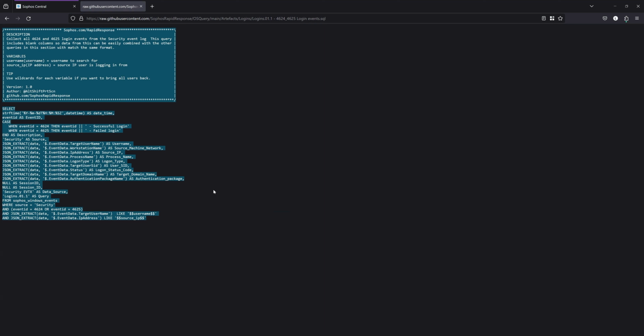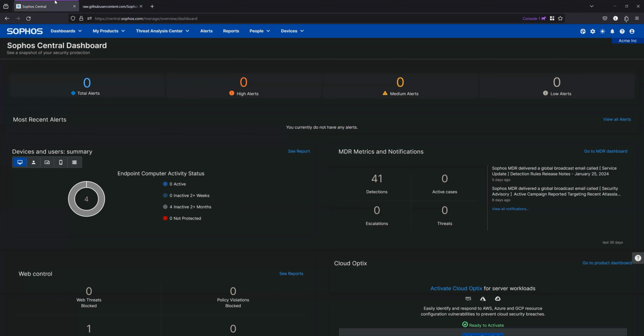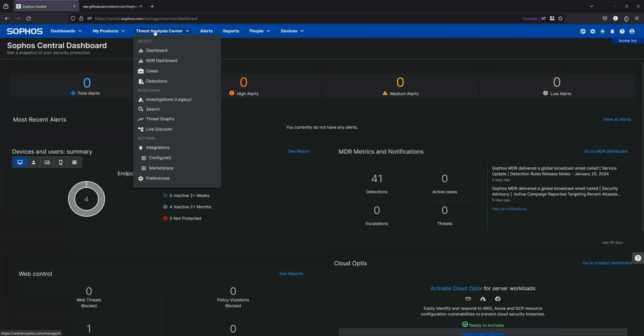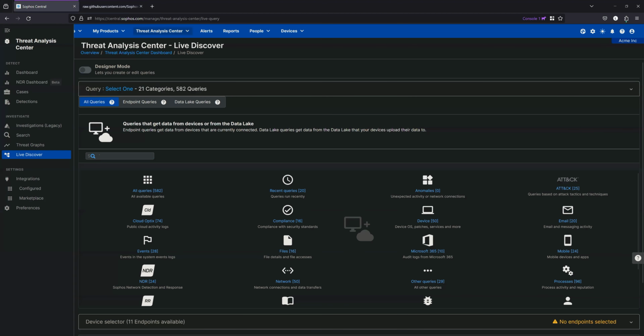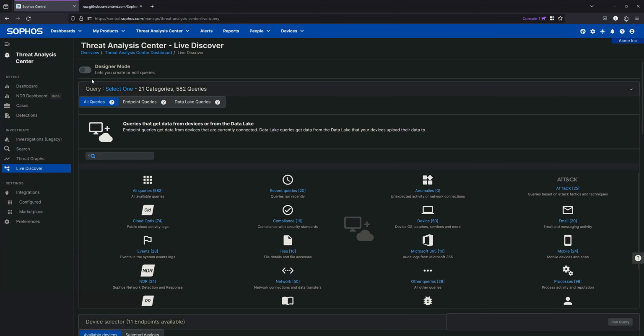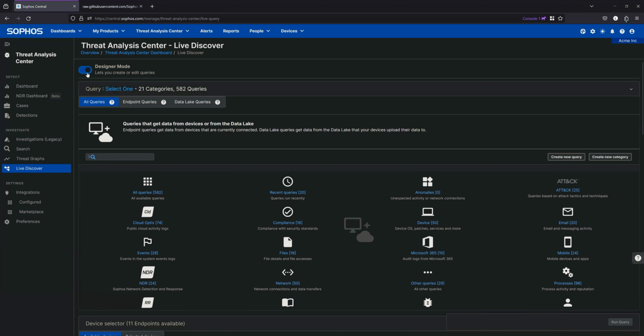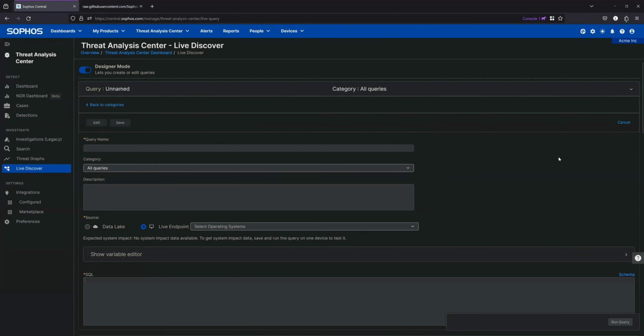So in order to execute this query, you want to take the OSquery code from the GitHub page, navigate over to Sophos Central, select Threat Analysis Center, and go to Live Discover. On the top left is the designer mode. Toggle this button, and that will then show us a new button called Create New Query, which will actually allow us to execute the custom OSquery code that we've just copied from GitHub.